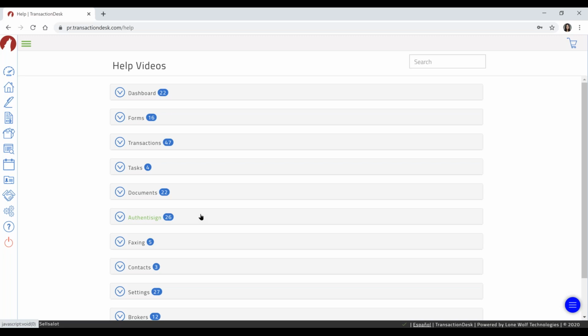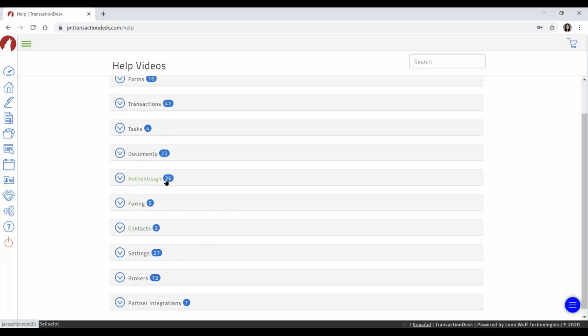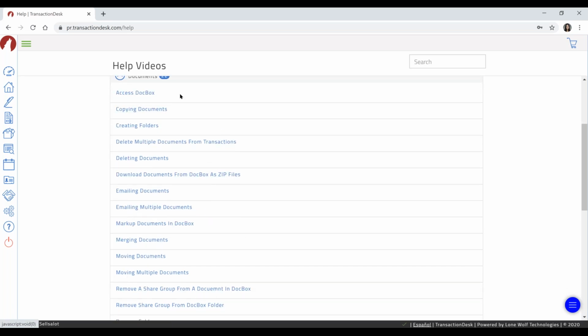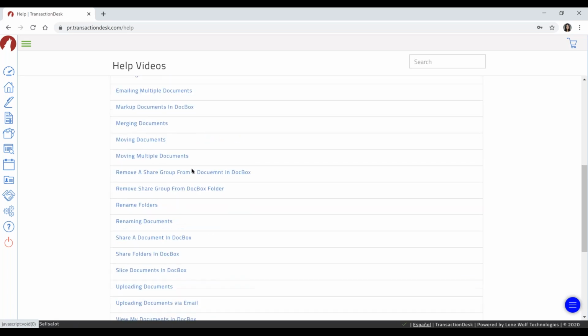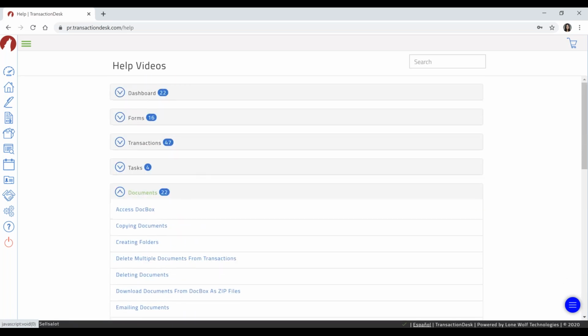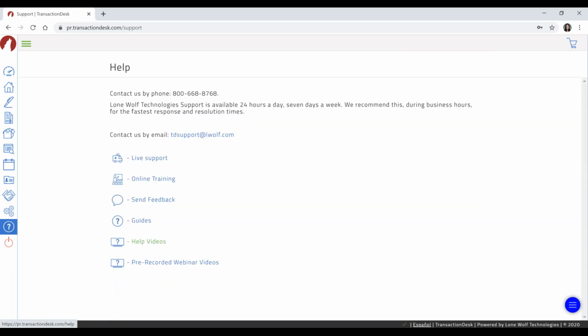In your help area, this will give you access to all of the areas. If you're not sure what area, you can also see how many videos there are by the blue bubble that resides next to the category you're researching. You'll be able to watch videos in this area as well. So maybe documents, you can see we have 22 short videos on those particular documents. All right, going back to our help bubble. So that was help videos.